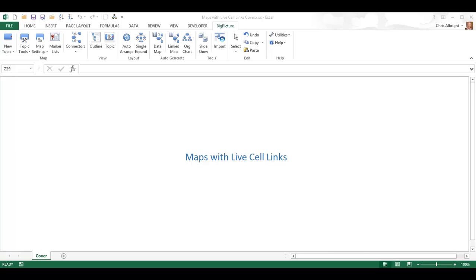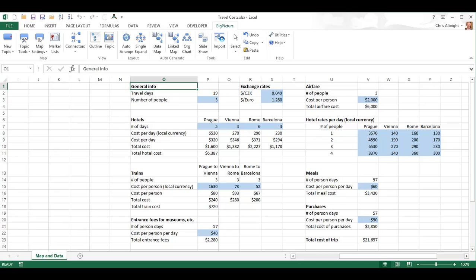Each link can be to a single cell or to multiple cells. This not only populates the topics quickly, but it allows the topic labels to change dynamically if inputs to the calculations change. I will illustrate this capability with an example of travel costs on a European trip.